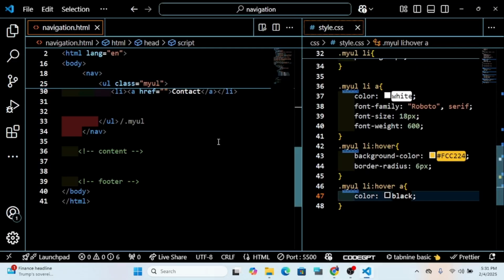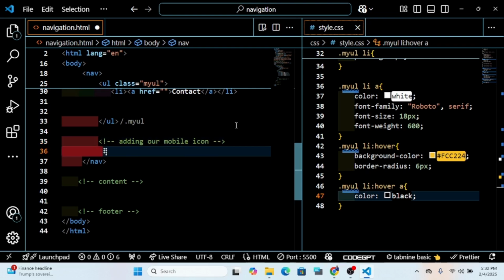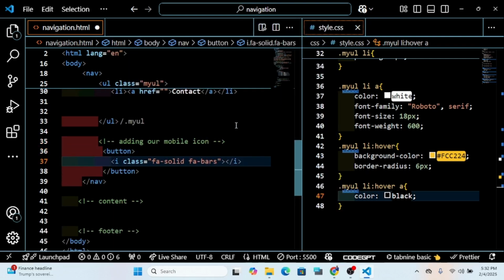Now, let us come to our code below. Let us say here, adding our mobile icon. We are going to make use of the button. Inside the button, we are adding this. If you save, you notice this is what you are seeing now. Let us style it a little bit.